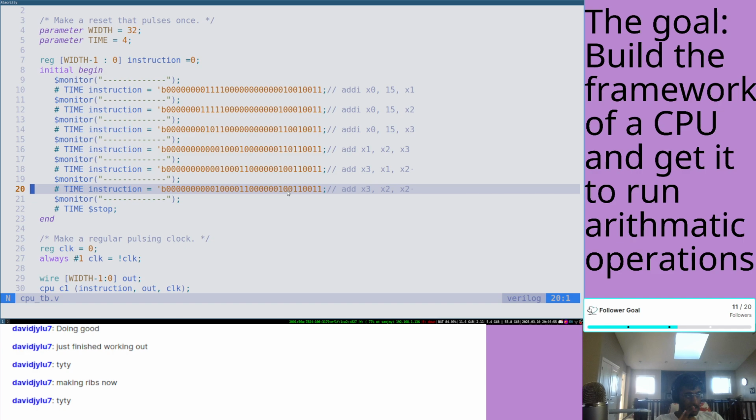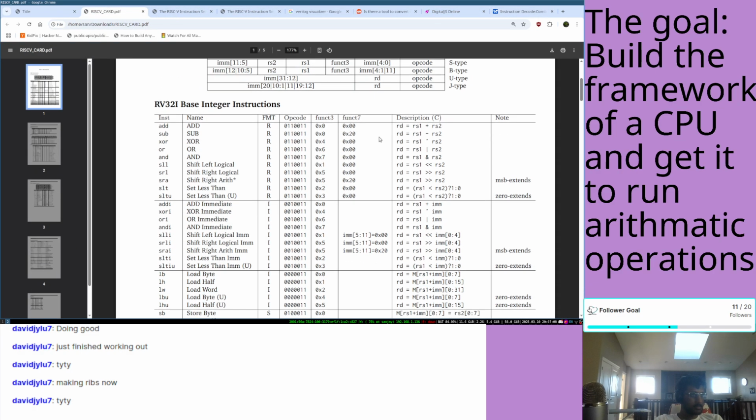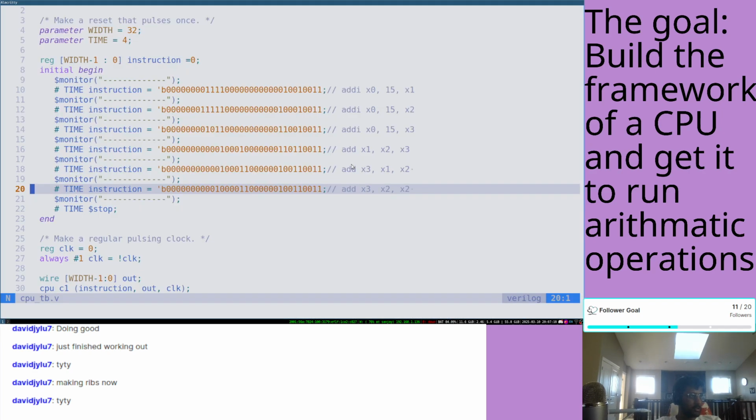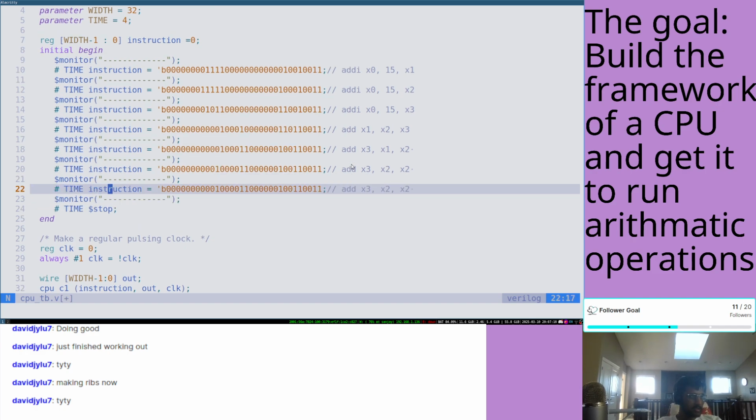Yes. Now we just have to, let's implement, I don't know, let's implement subtraction. Yeah, let's implement subtraction. So subtraction requires a different func7. It should already be implemented in our ALU. So I just have to edit the func7 for one of these ops. I'll set this as subtract x2 minus x1 and put that into x3.